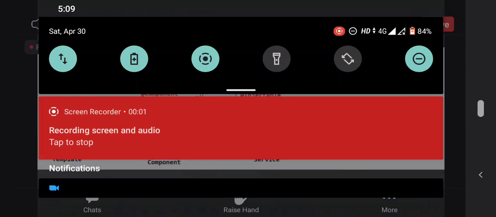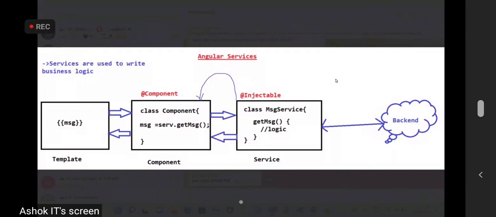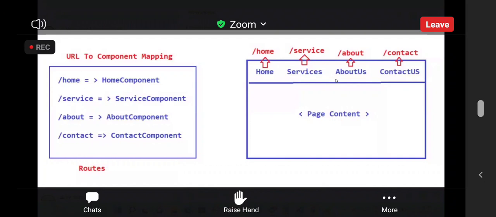Request from one page to another page. Page navigations we are going to create in the Angular. For that we are going to implement the routing. We are going to deal with two things here: router link and outlet. Router link will specify which path is bound to which component, which URL should be bound to which component. URL to component mapping we are going to do in the routing.